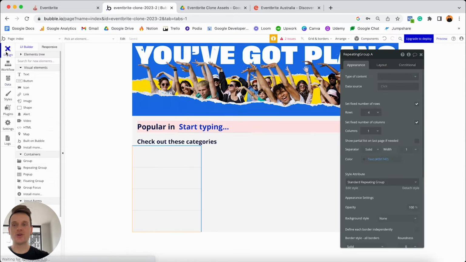So if we jump into our design tab, the first thing you'll need to do with a repeating group is give it a data source. That way it knows what list of items it should display. So for the type of content, I'm going to set this to be a list of categories, which is linked to my option set that we've created.